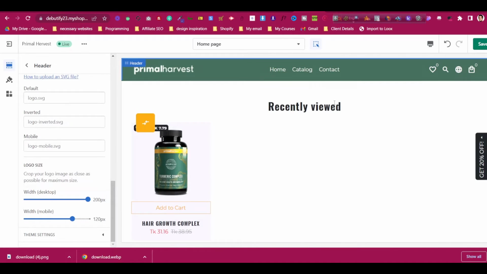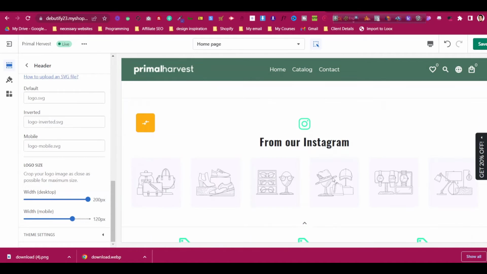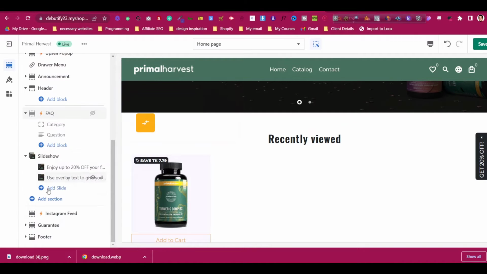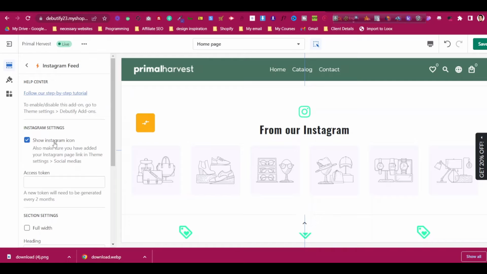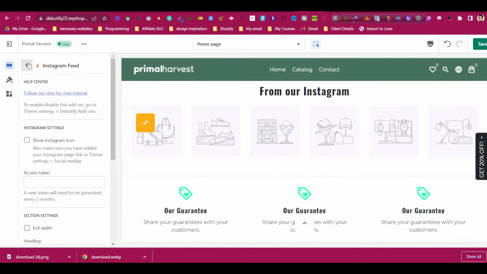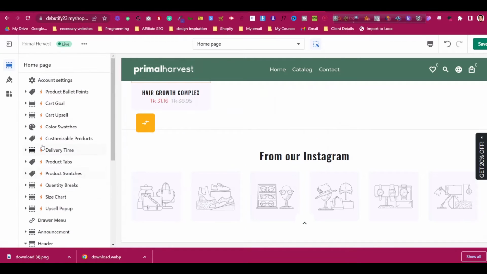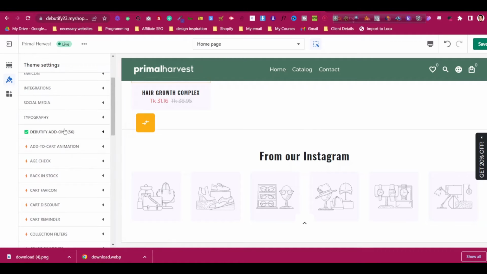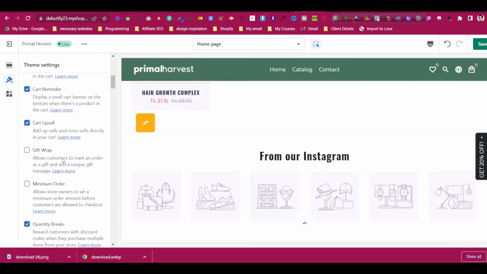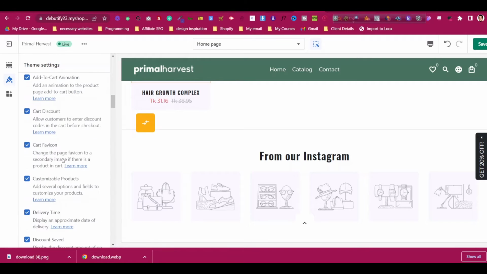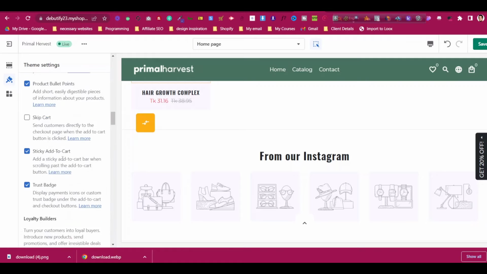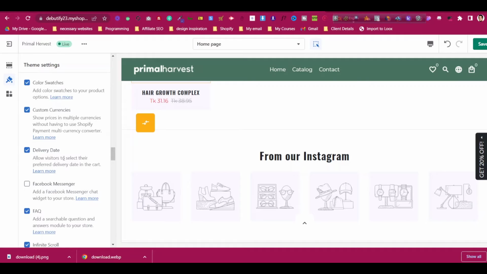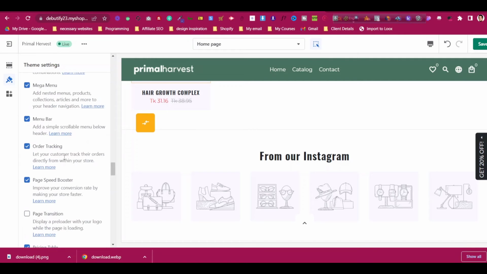Okay, now come recently viewed and this Instagram section. If for some reason you don't want this Instagram feed, what you need to do is go to the theme settings, then scroll down and go to Debutify add-ons, and scroll down to find the Instagram feed option.